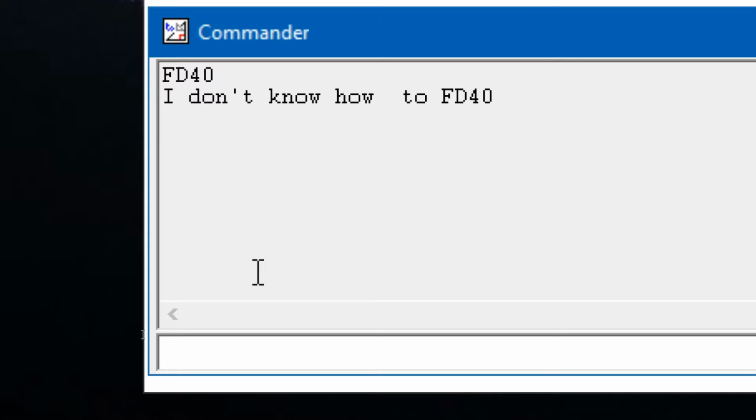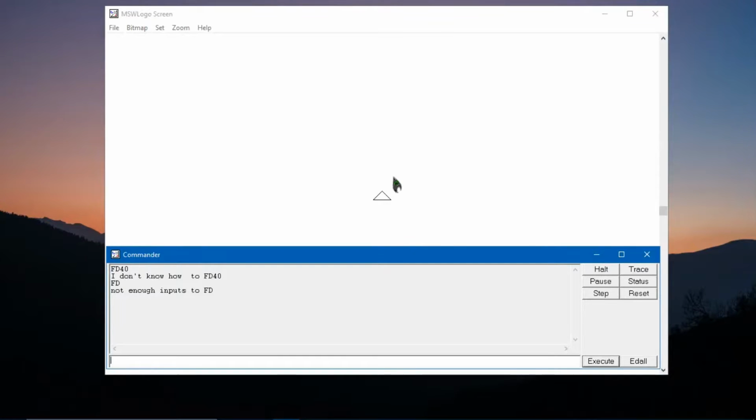Now let us see one more error message which we might get. Suppose we type the FD command without a number of steps and press enter. You will notice the turtle has not done anything, but instead displayed an error message in the commander window saying, not enough input to FD. Actually here, input is the number of steps by which we need the turtle to move. So these are the errors that we might get if we don't follow the rules while writing a command.